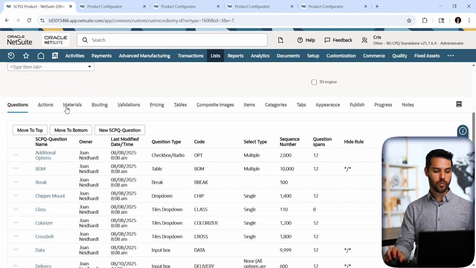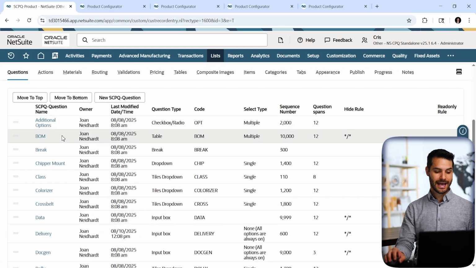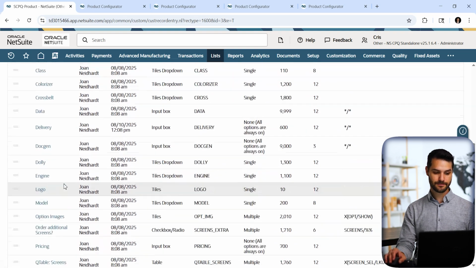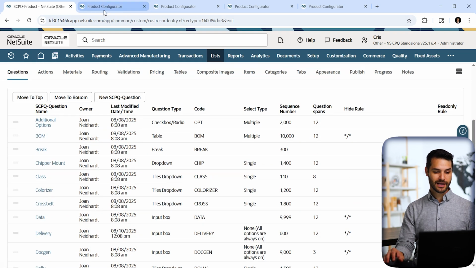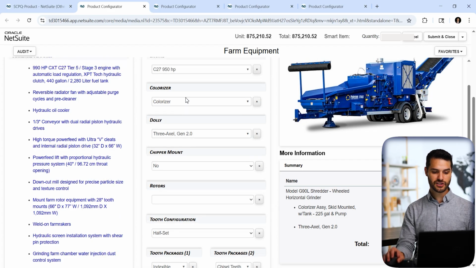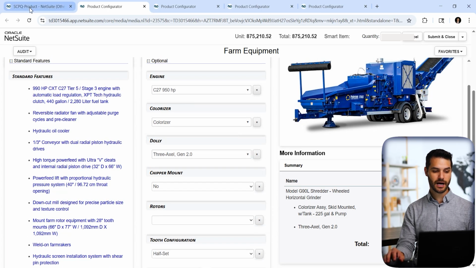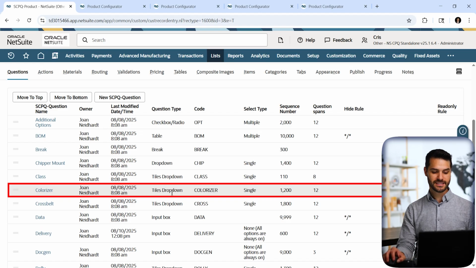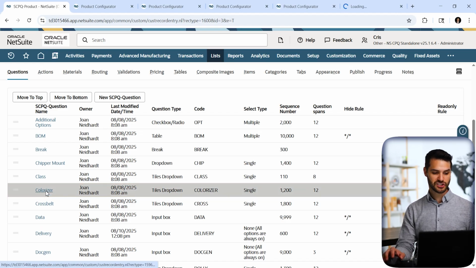So really what makes a CPQ product, the first thing is the questions. You can see here we have a tab for questions, and in this case, we have dozens of questions just for this product. If I come back to that tractor, we've got things like the colorizer, the engine, etc. So if I come to the questions, you can see we have things like the colorizer, etc. And I can open up that question.